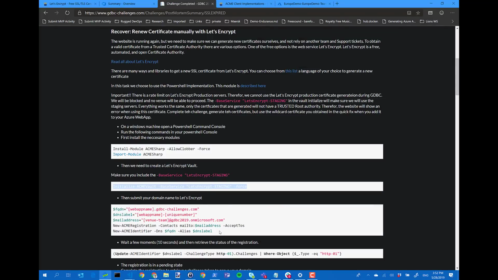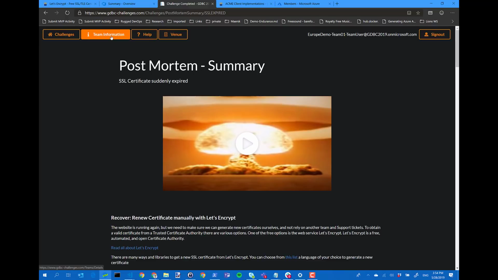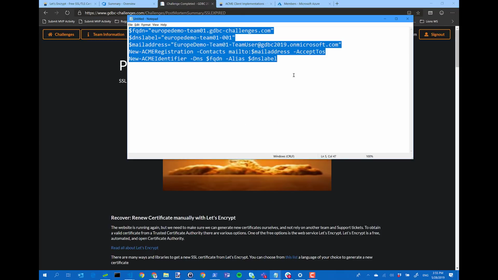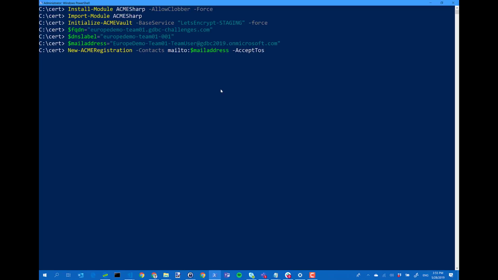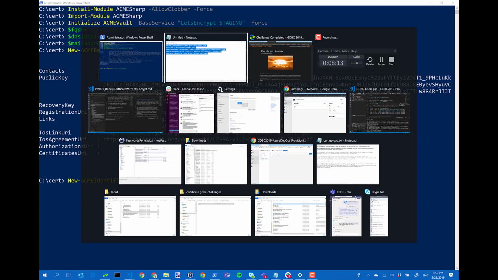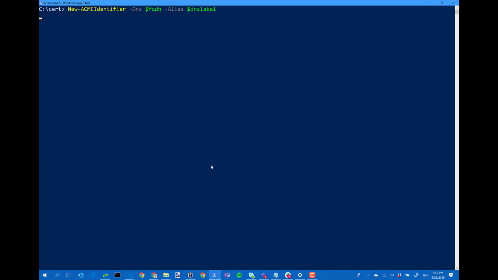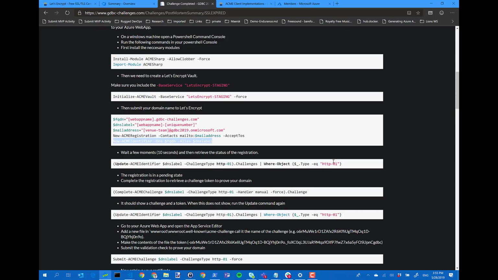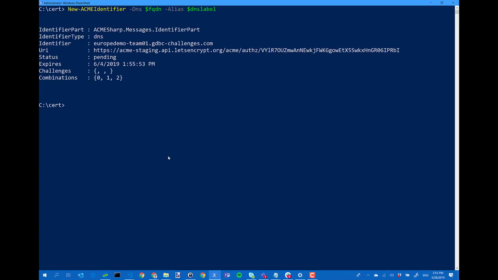Now we need to put in the details of our own team. So I will quickly do that and then we will paste that in the PowerShell script. If you are not sure what your details are, just go to the challenge's website and press the team information button and you will find all the information that you need to overcome this challenge. So I have created this file and I will just create a new registration in my key vault. Create a new identifier and after that we will create an update.